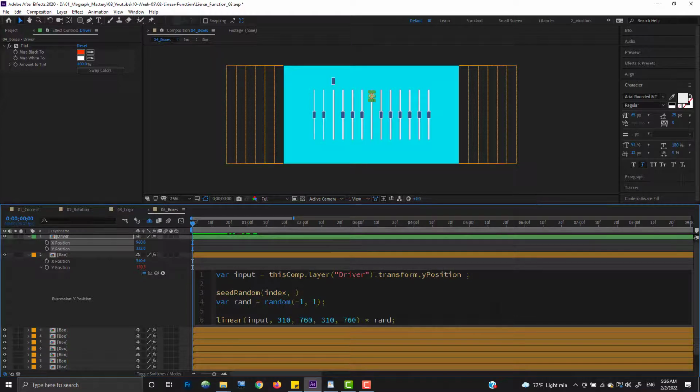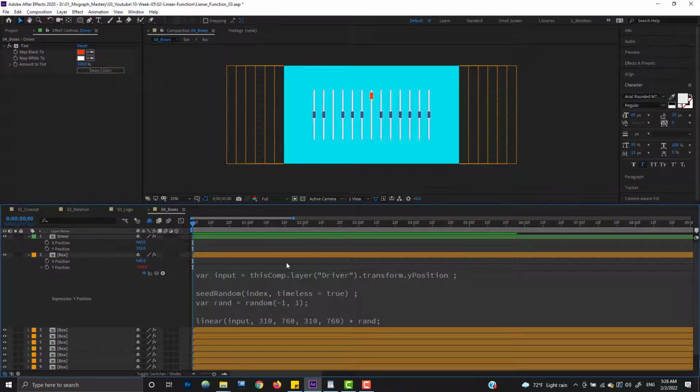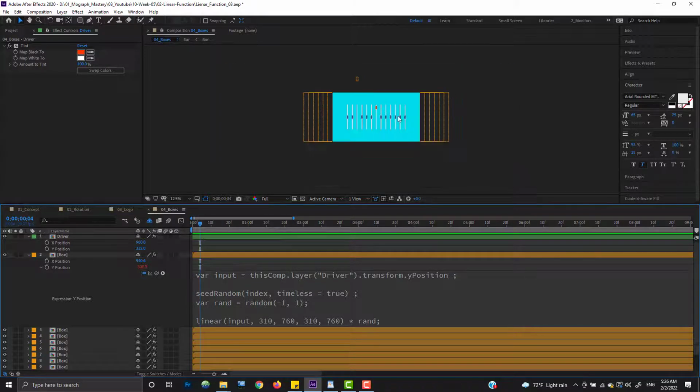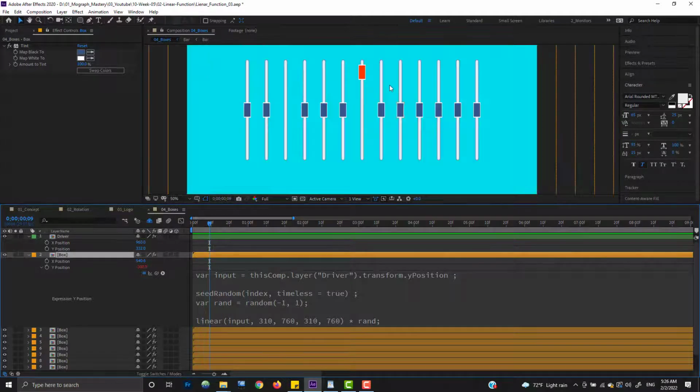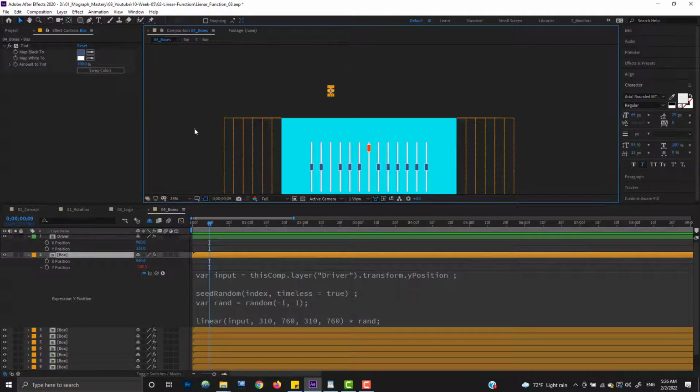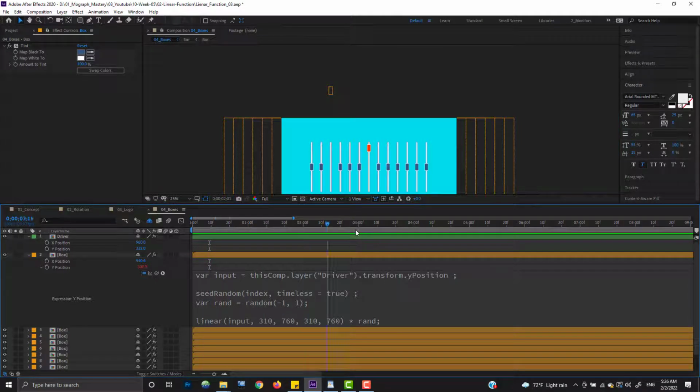So index, timeless equals true. That means it's not bound to the time. So yeah, now it doesn't dance around, but where is it? It's right here. All right, now it's right here, but it's progress because it doesn't dance around now. Yeah, it has generated a SeedRandom, and it doesn't dance around. That's good.